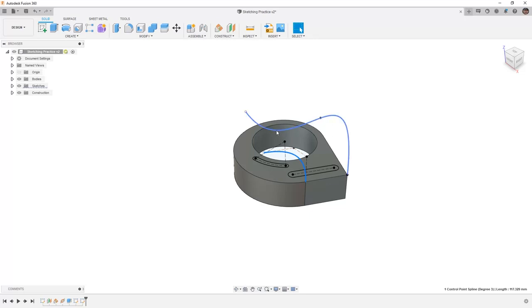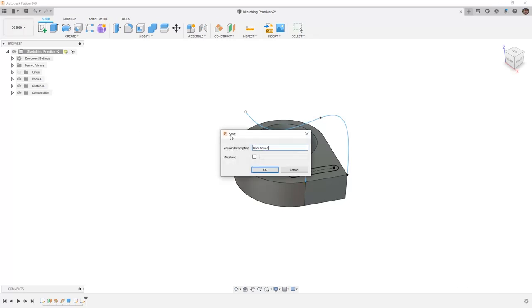Notice that I don't have a closed region here, but these can be used if we close them as an extrude. They can also be used for things like sweeps and lofts to make more organic shapes. But for right now, let's make sure that we do save this before we move on.